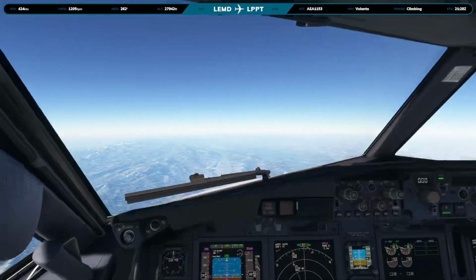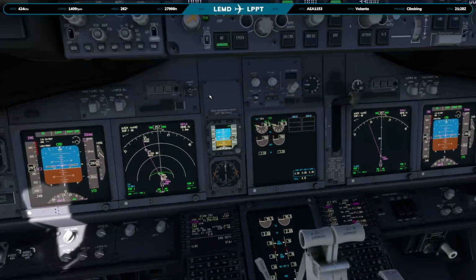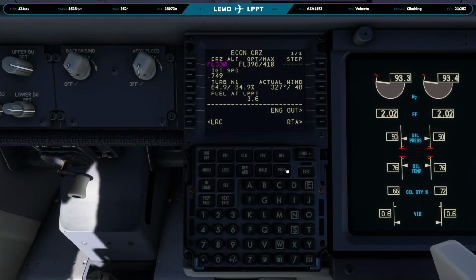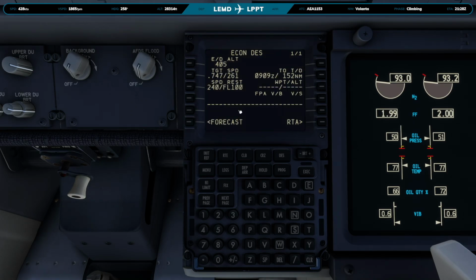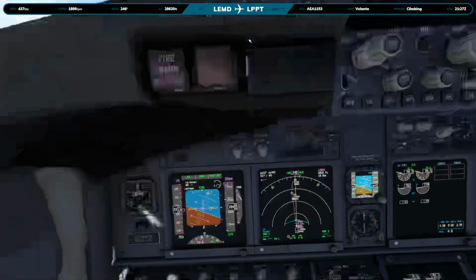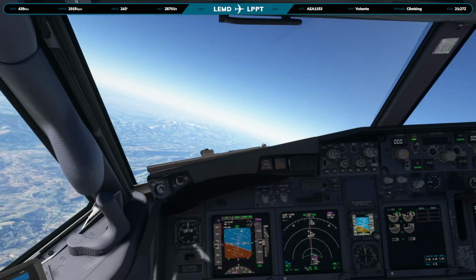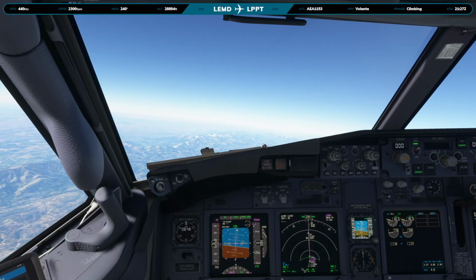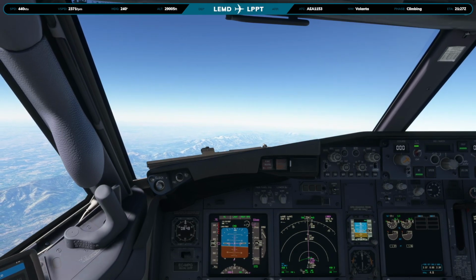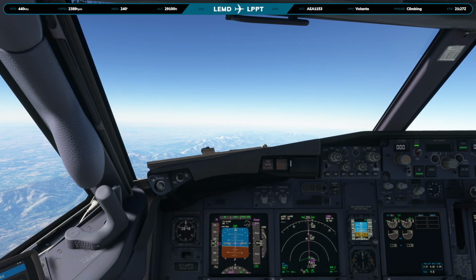So, it won't be long. So what's the time on the clock? 08:48. And so top of climb is in 2 minutes. I've got 15 minutes of cruise. So what I'll do, as always, once we get into the cruise, I'll cut the video so that you don't have to stare at 15 minutes of nothing.